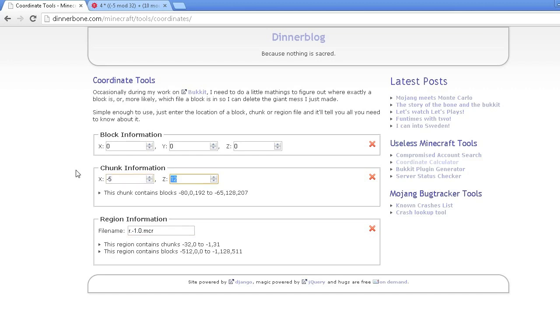We can also check -5 and 10, and we see that one's also in the same region, so we've only got one file that we need to fix here, which is nice.